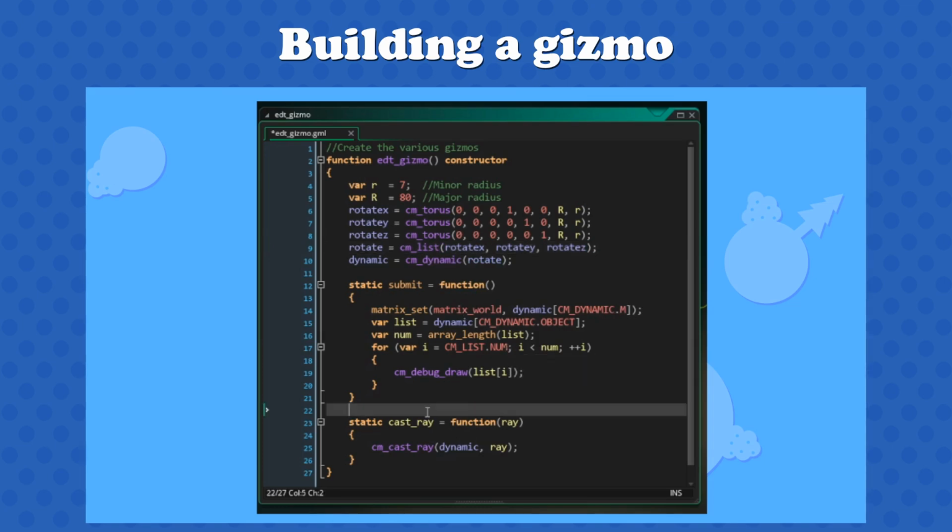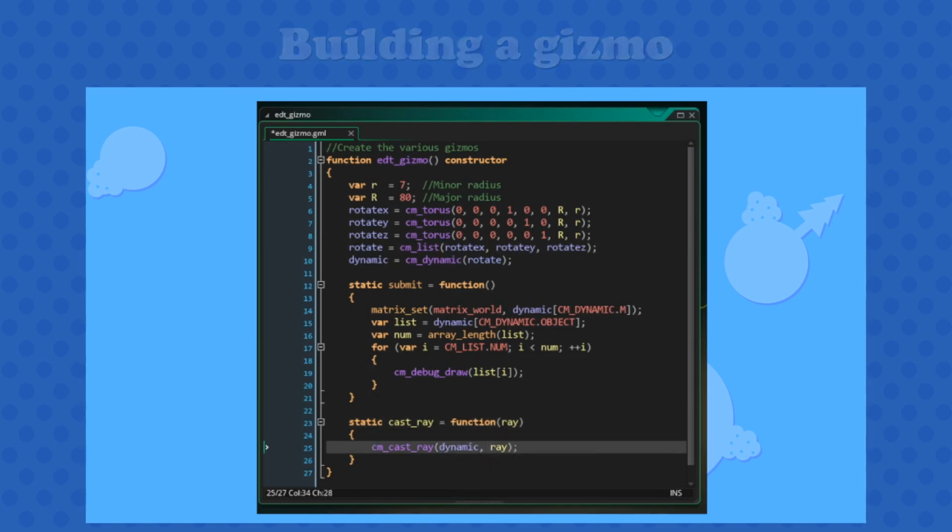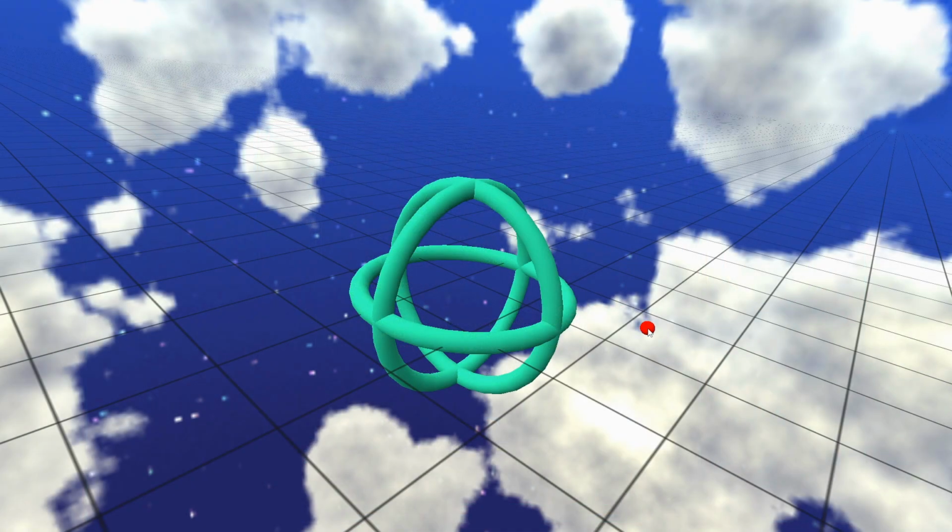Now I want to cast the mouse ray against the gizmo as well. For starters, I'll check that it works by just casting the same ray as we did earlier. If the red ball appears when I move my mouse over the gizmo, that means it worked. And indeed it does. However, I'm not really interested in the precise coordinates of the intersection. I only need to know which of the rings the mouse is hovering over.